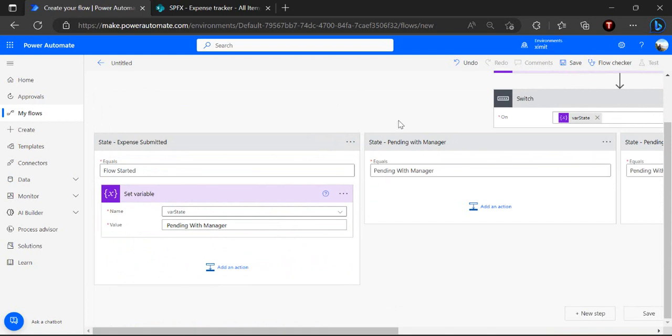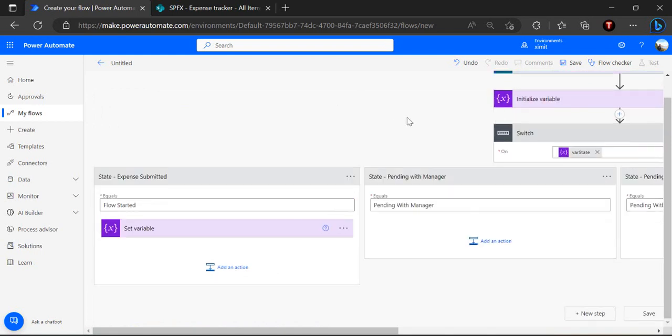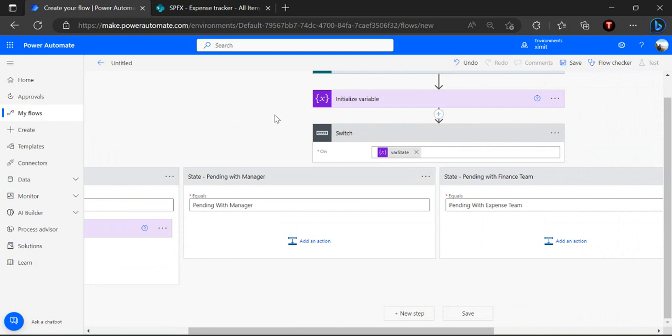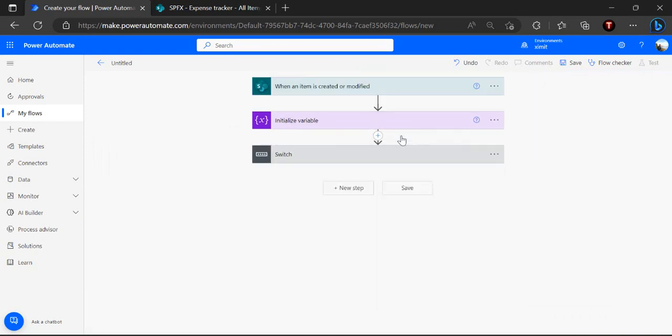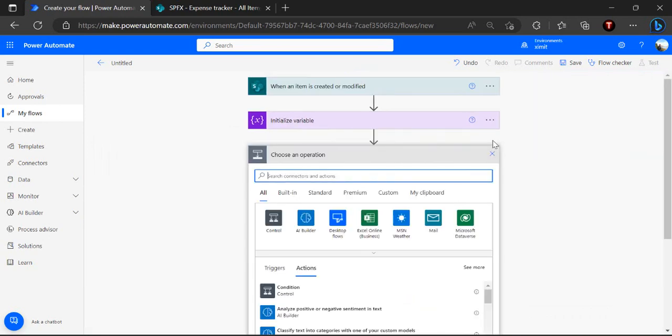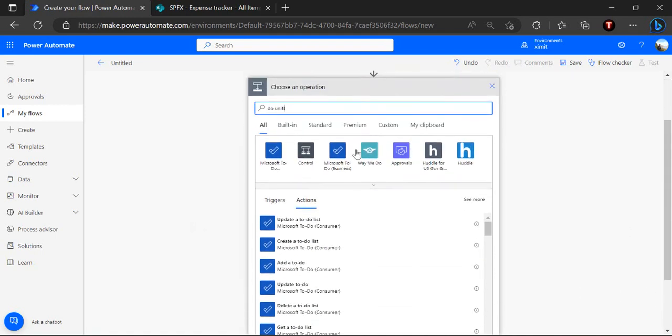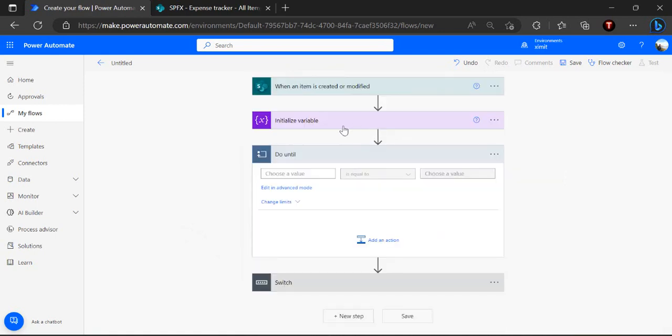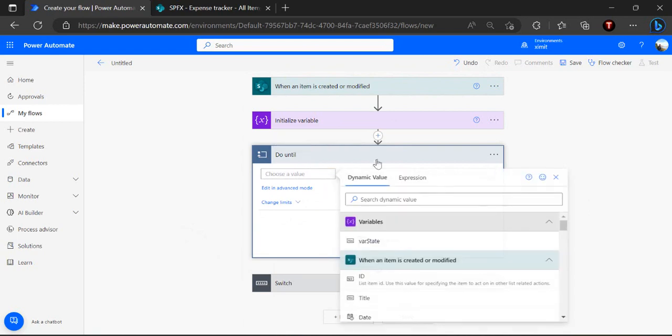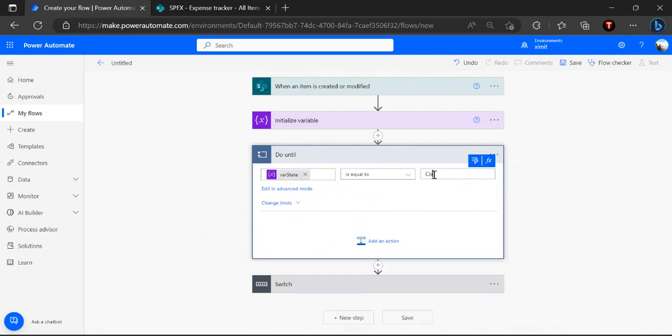But how will that happen? For that, we have to include one do until loop so that it can keep on checking and keep on calling that looping stuff, and keep on going into these states. Once the outcome is completed, I'll minimize my switch, and on top of my switch, I'll add a do until loop so that my flow instance can keep looping and checking. This do until will be targeted to var state, and var state equal to completed.